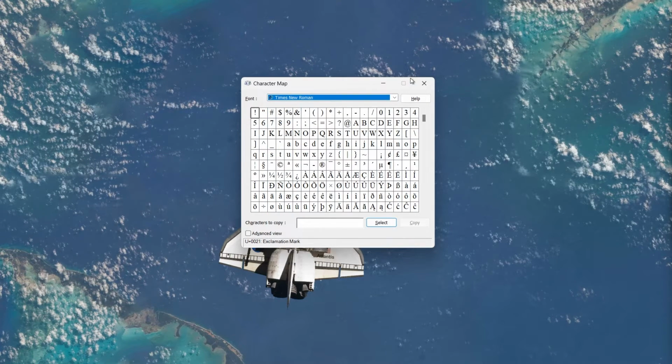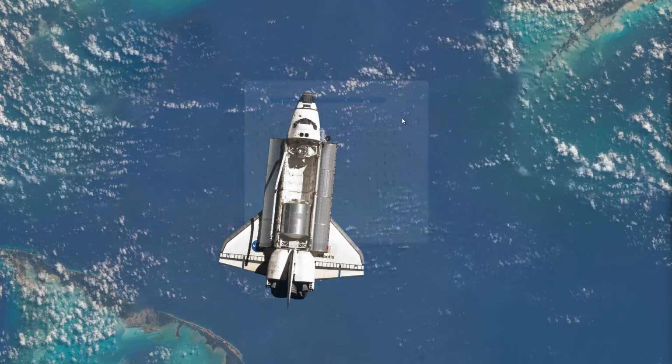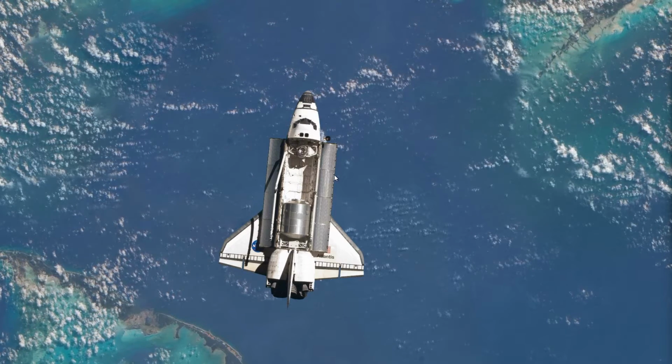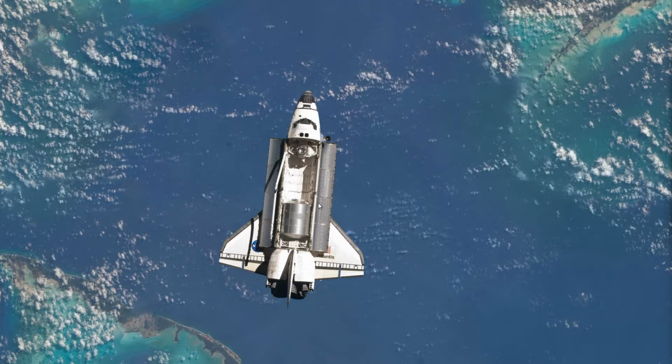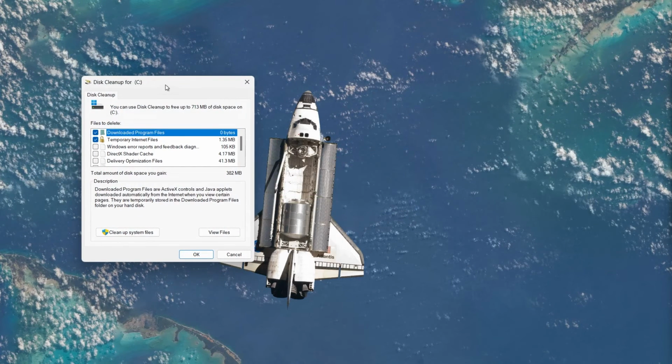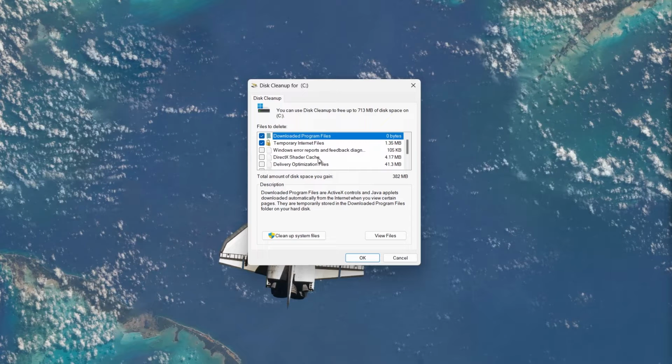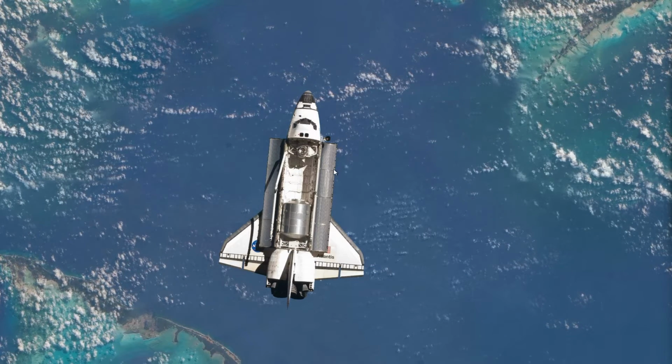If you're running out of storage space, type cleanmgr in the run box to open Disk Cleanup. This tool allows you to clear temporary files, cache, and other unnecessary data from your hard drive. Simply select the drive you want to clean, choose the files you want to delete, and click on OK. It's a great way to free up space and keep your system running smoothly.